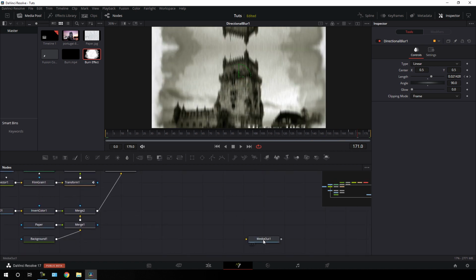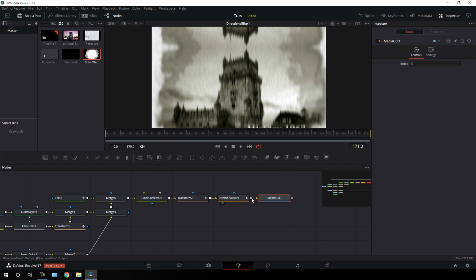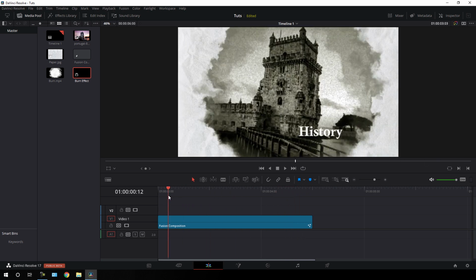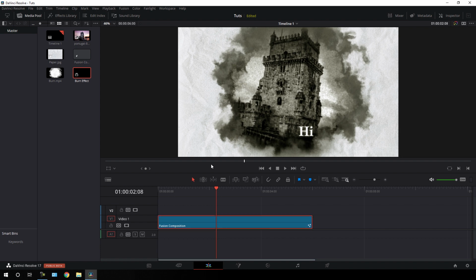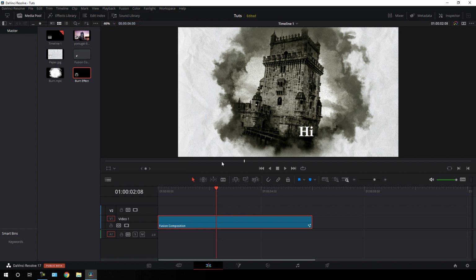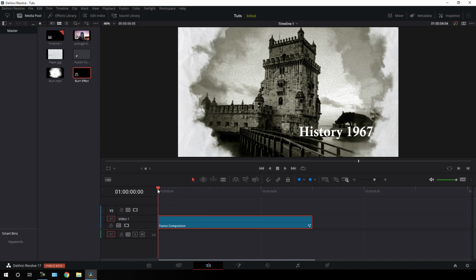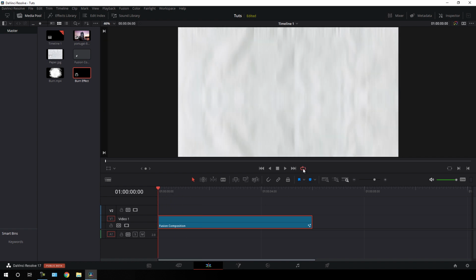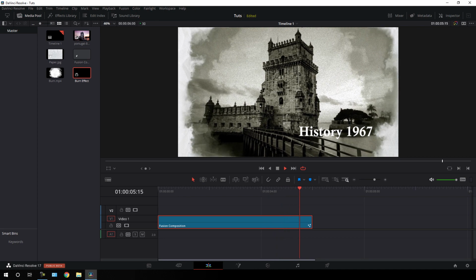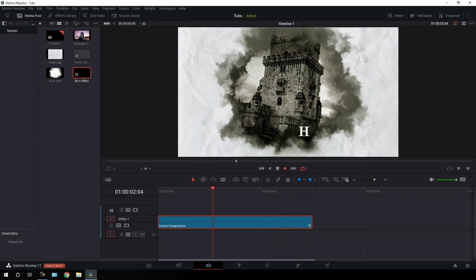So we have to connect this media out with the main output and just go to your edit page. And here our slideshow animation is ready for render. Just go to playback, go to timeline proxy, turn off the proxy mode. And now it's almost done. So just go to the very first frame and let's take a look. Alright, so it's looking awesome, and that's all for this tutorial.